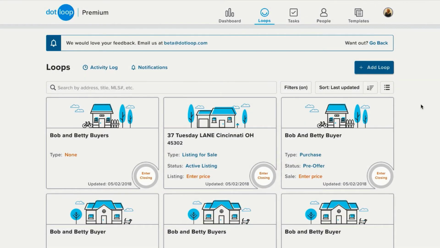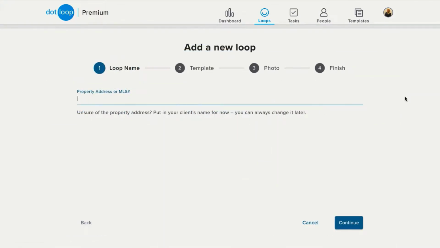In this video, we're going to talk about how to manage a listing. Now, we're not going to go through the entire listing process, but a couple things that you can add to your loop to make it seamless. We'll go ahead and create a loop. Because this is a listing, we're going to name it a property address, and I'm just going to make one up here.